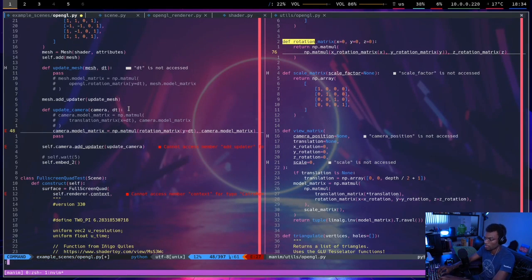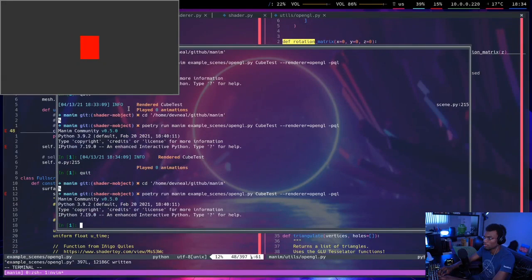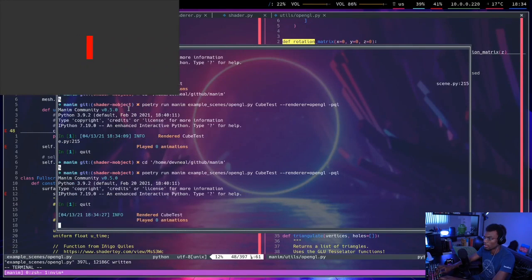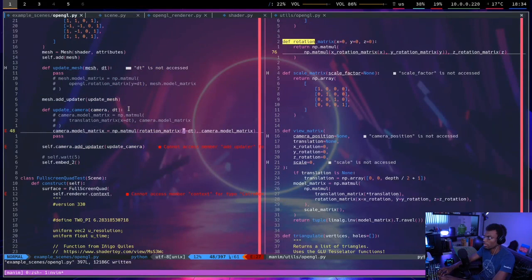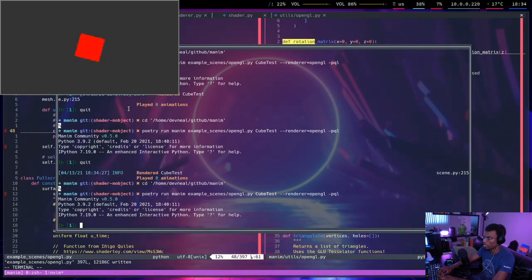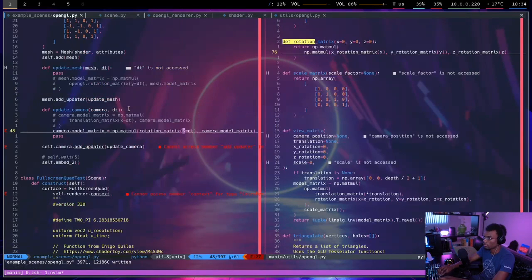So if I were to replace this by y, I guess it would go around that way. And if I replaced it by z, I guess I'd see the square turning in the 2D plane. Dang.